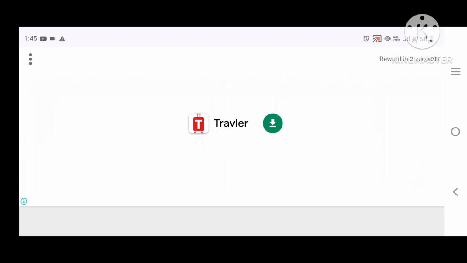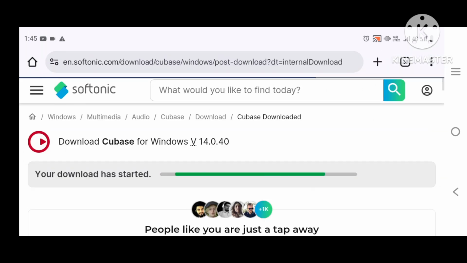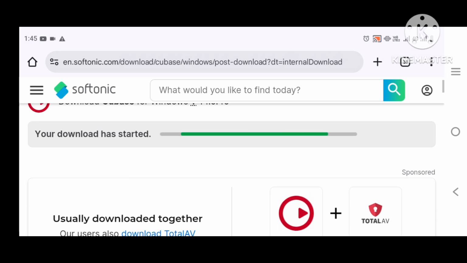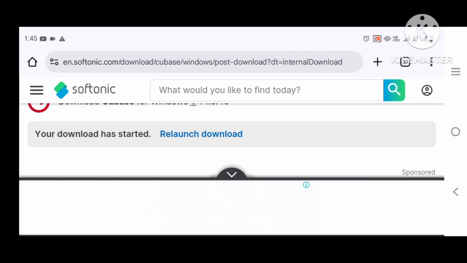I think there are many ads there, but we can cancel the ads. Now you see your download has started, so it will come to your downloading. Now you will be told your download has started.